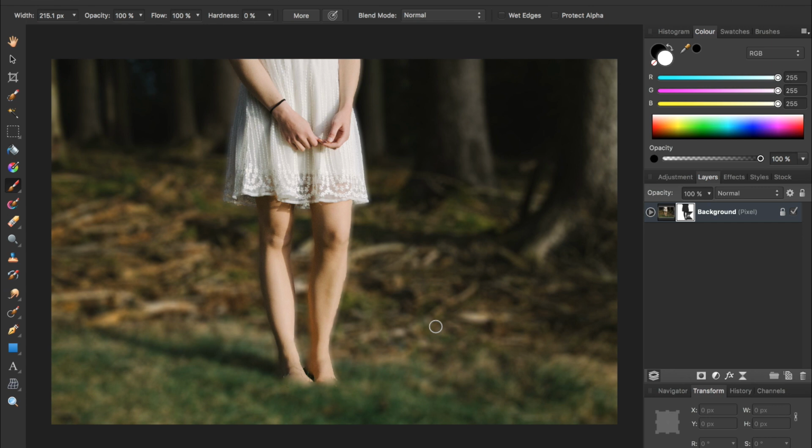Our photo is really starting to look good. The next thing we're going to do is keep the top of her in focus, but then transition to the bottom part of her being out of focus. So make sure that you're painting with white, and then we're going to paint the bottom of her feet so they are completely out of focus. To give the transition, we're going to take the flow down to 20%.